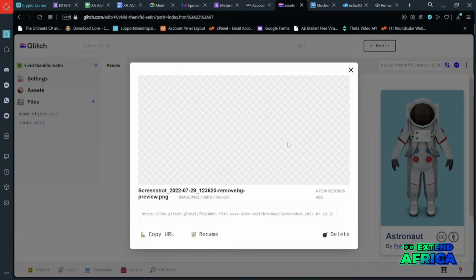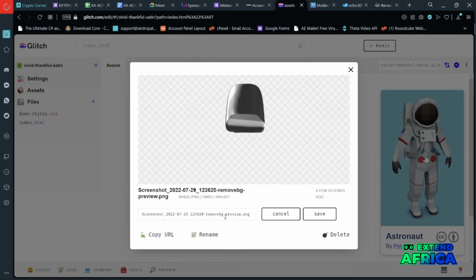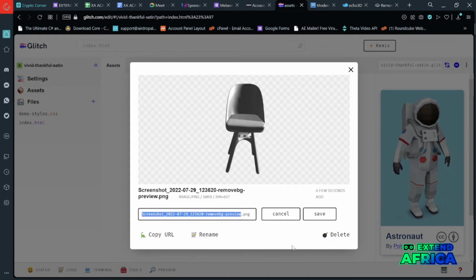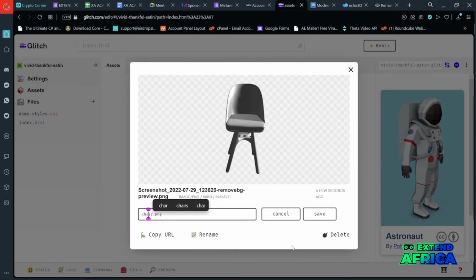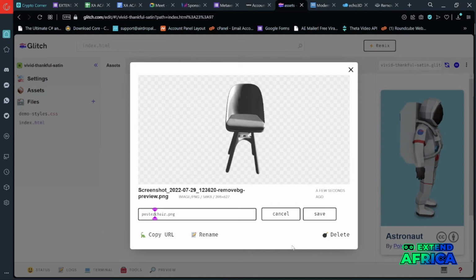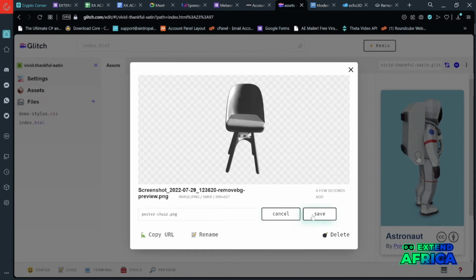So let's just quickly rename it. Right click on it, then click on rename. Then I want to name it chair. This name is too long. Or I just want to put poster in the front first so that I will know that it's poster-chair. If you want to give space, you have to use your dash or whatever that is called. You save.